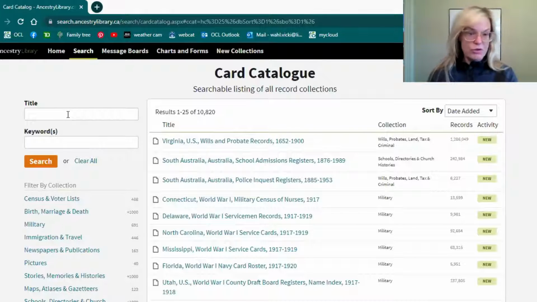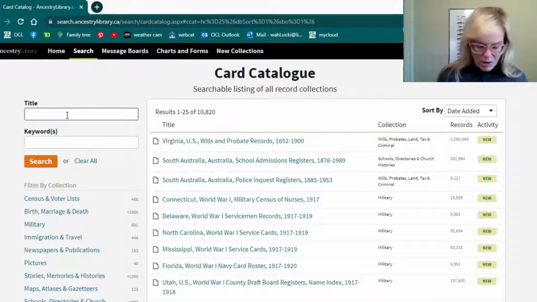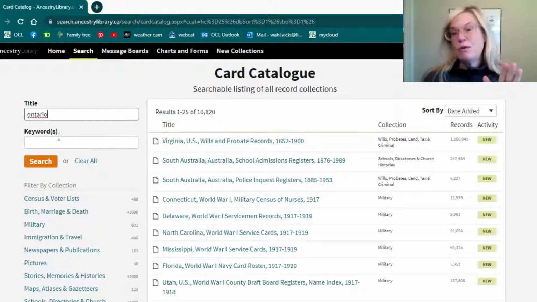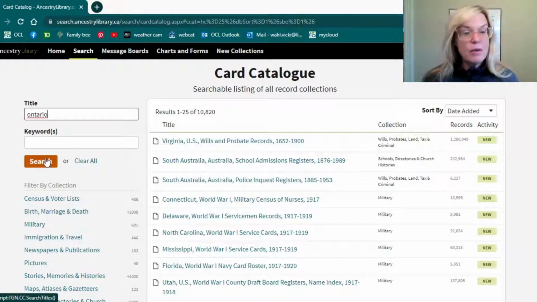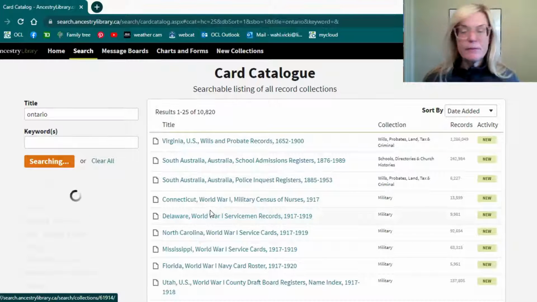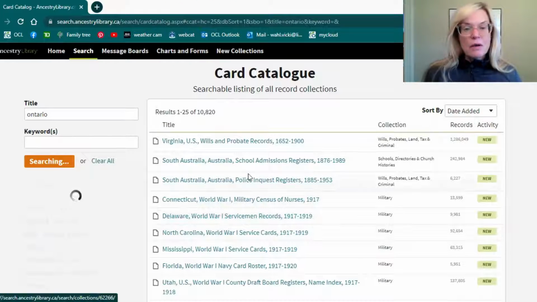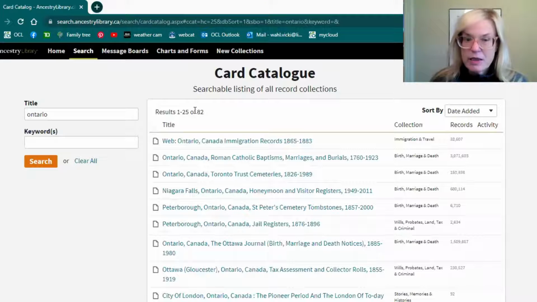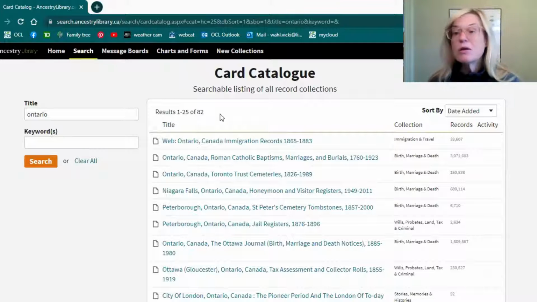What do I search in? Do I search in title or do I search in keyword? Let me just show you the difference. I want to find my Ontario people, so I need to dial in all of the record collections within Ancestry's, which is what I've got a list of here. I'm going to click search and see what I get. So it's just working on that. It's showing me that I've got 82 results, 82 record collections that focus on Ontario.